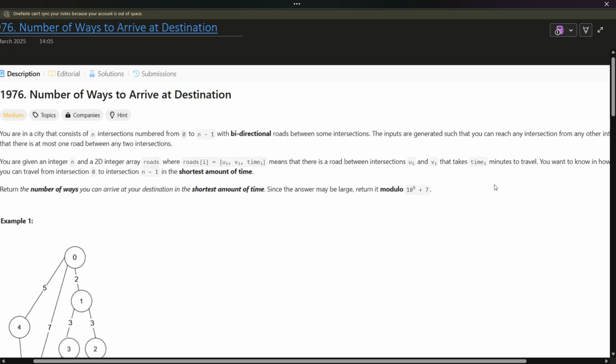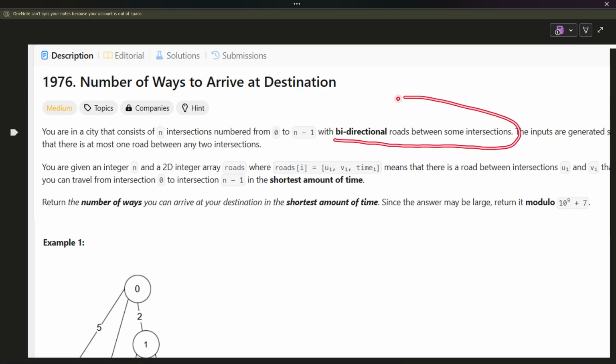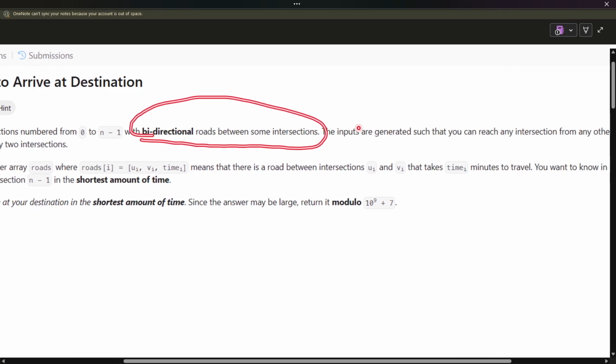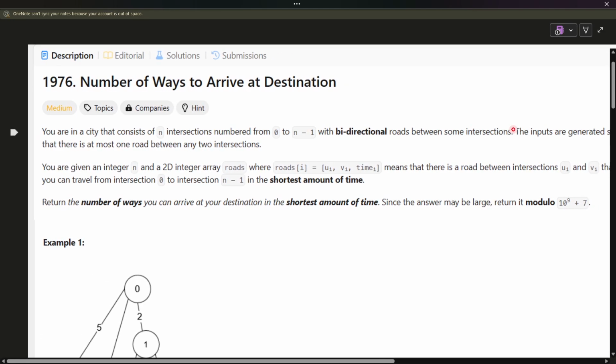Okay, so you are in a city that consists of n intersections, numbered from 0 to n minus 1, with bi-directional roads between some intersections. The inputs are generated such that you can reach any intersection from any other intersection, and there is at most one road between any two intersections. I will be explaining it to you, but let me just first read the whole description.